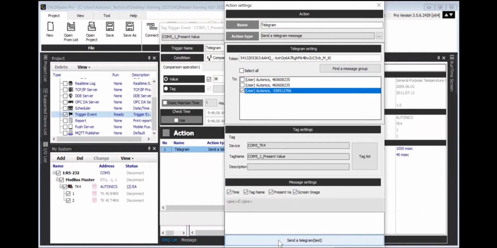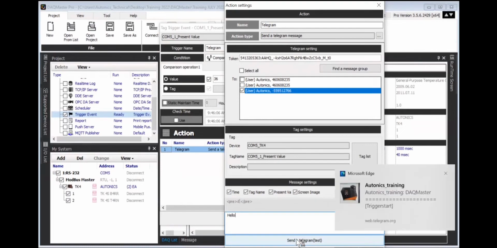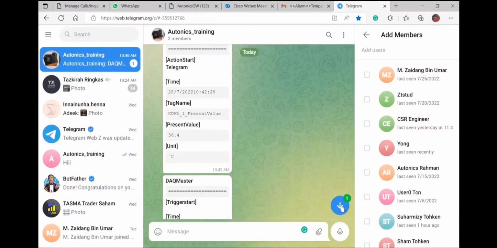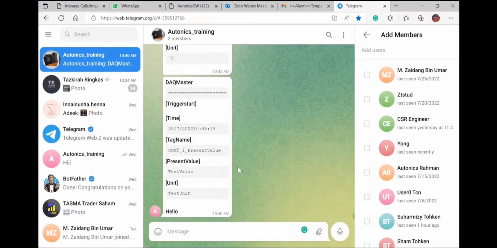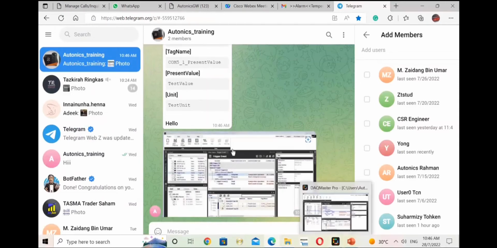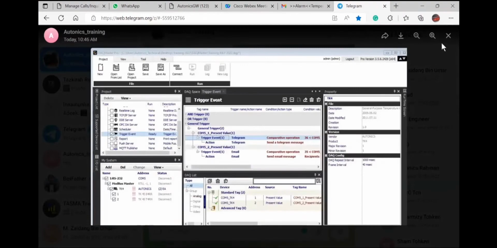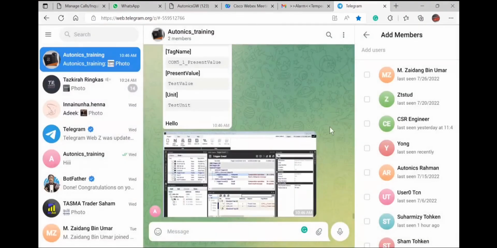Okay, let's say I test send hello, this one for testing. Click send message again. So now, I receive the instant message. Okay, we check the latest message is hello that we tested just now. Yes, we received exactly the same message. Okay, before running DAQMaster, alright, we received the screenshot here.